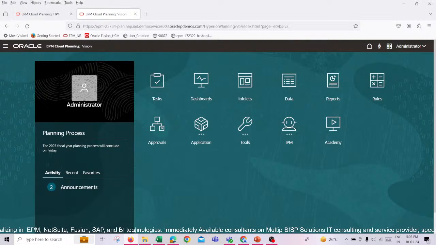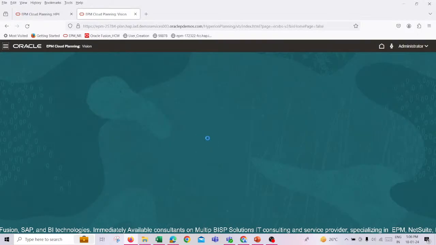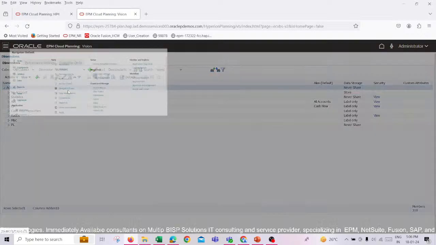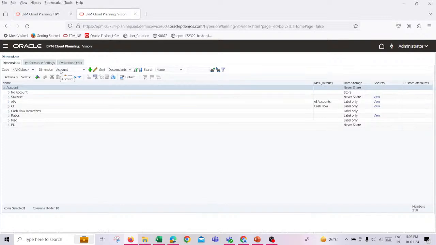So my client has an issue: they want to add more cash accounts in my application. This is the application in which I'll be working. Over here I'll go to the dimension. My issue was that I have to add a few cash accounts, and I'll give you the solution. I'll go to the instance, then the Navigator, select Dimensions, and go to the Account section of the dimension.